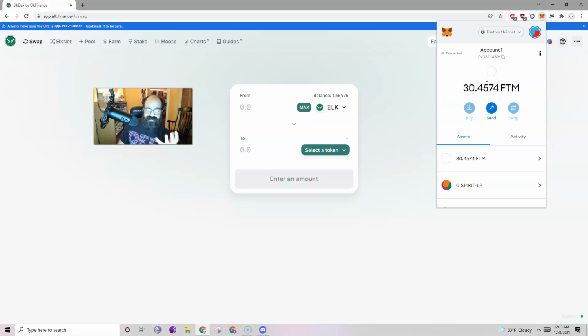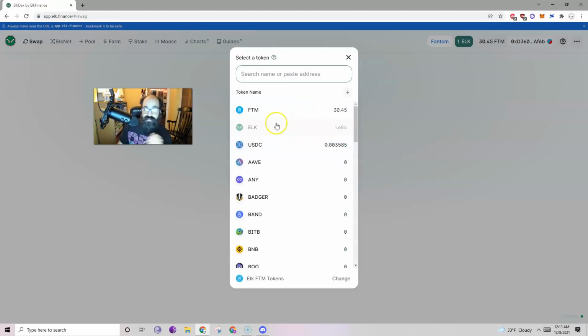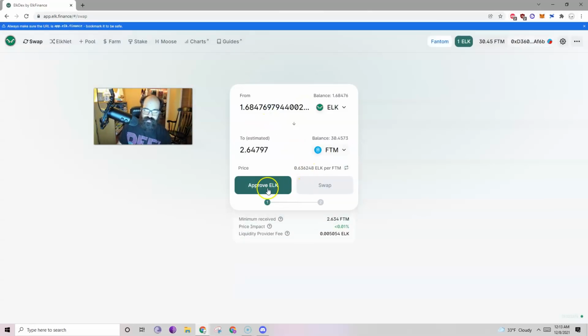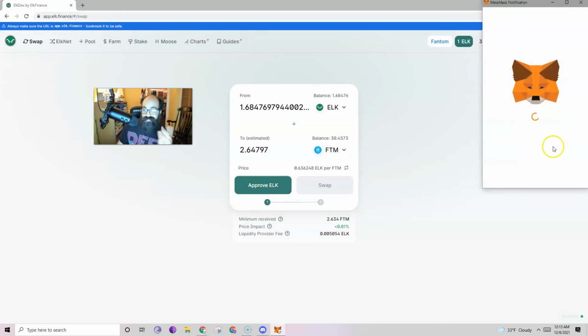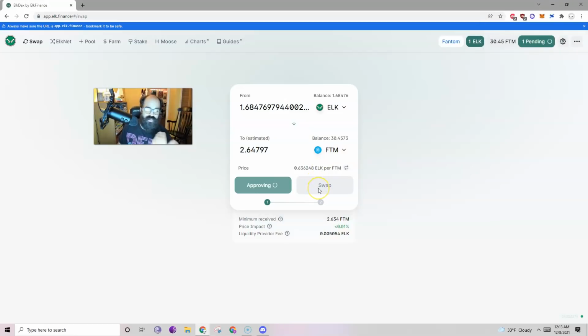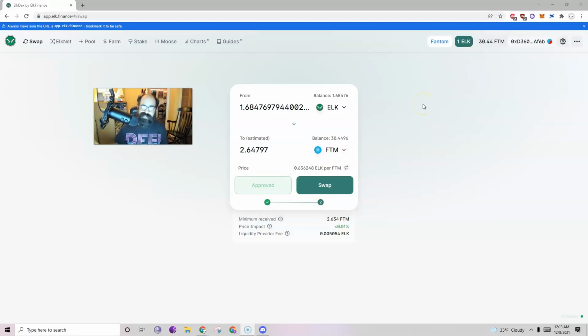So I've been given gas, which is phenomenal, and now I can click max here and convert all of this into even more Phantom, which is what I want to do. Approve. I have gas to do the approval, and then I will swap. So that's it. It is really that simple. If you're having trouble getting gas onto the Phantom chain, this is my recommended way of doing it.